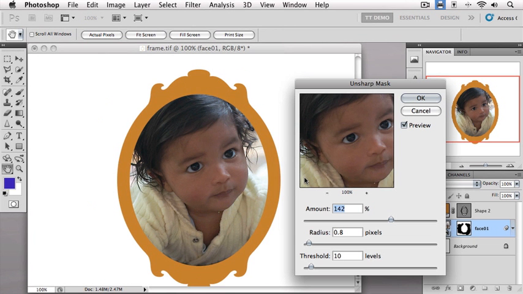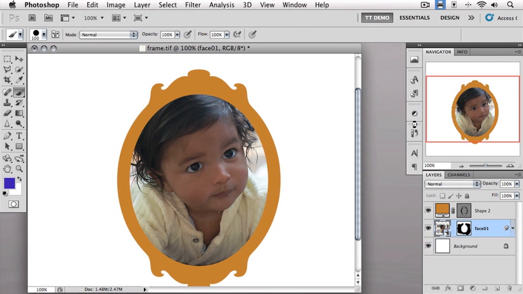I'm going to talk about sharpening in an upcoming chapter. For now, I'll just use these settings, a radius of 0.8 pixels, a threshold of 10 levels. Maybe I'll bump up the amount just a hair to 144%. I'll toggle the preview on and off. Sharpens the image up nicely without overdoing it. I'm going to hit OK. We have now added a filter to a smart object, and there's a very special relationship between the two that I will talk about in Lesson 4.